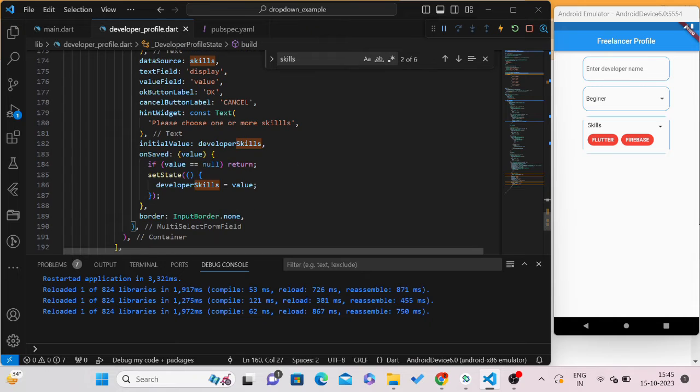Now let's see, whenever we click OK, this method is going to be invoked, that is nothing but onSaved. Here in the developer skills property, all the selected values will be stored, and this developer skills can be stored into our Firebase storage or any other backend through any kind of API.